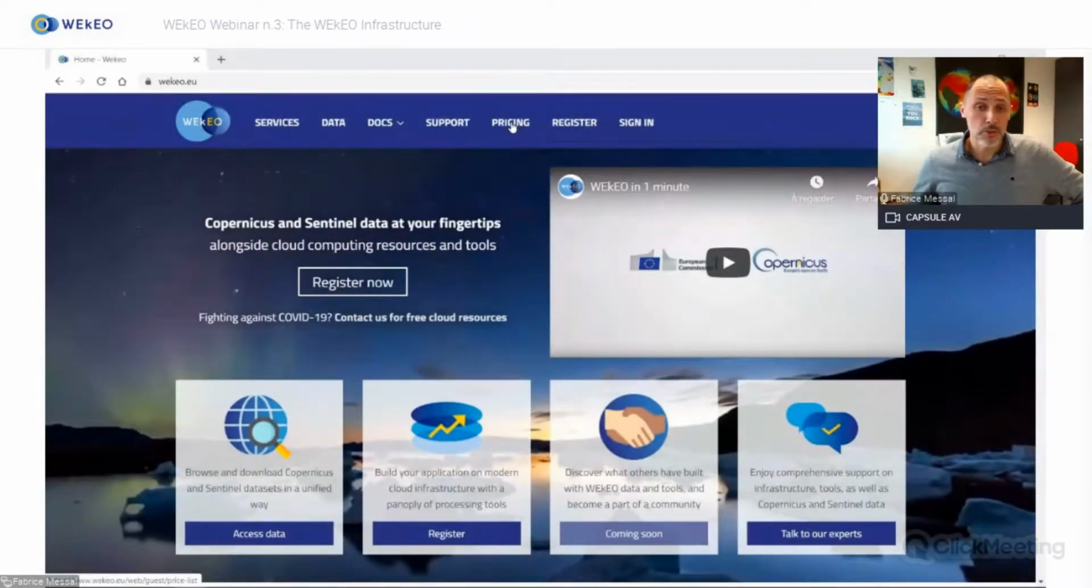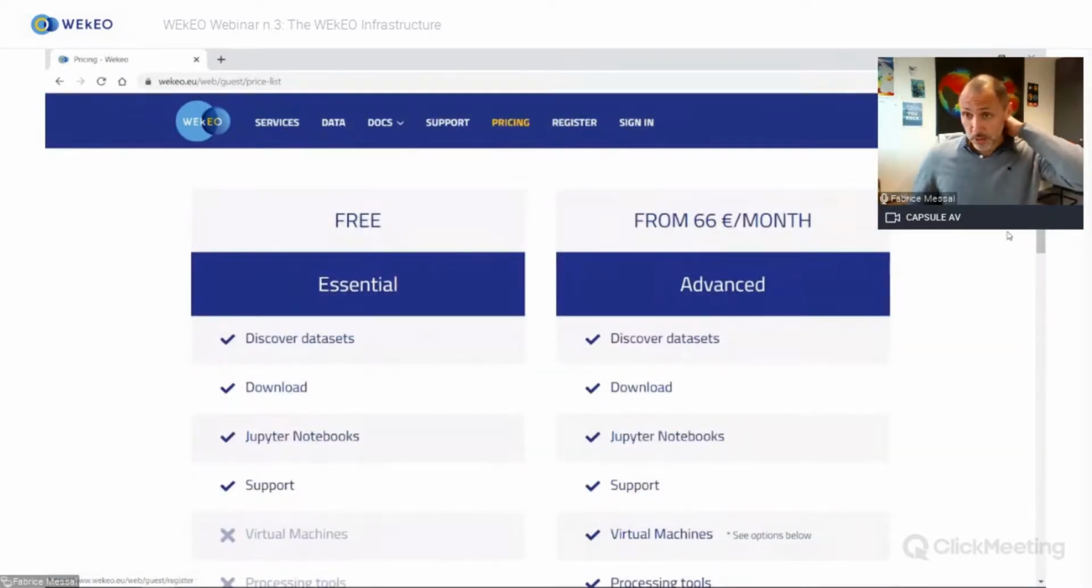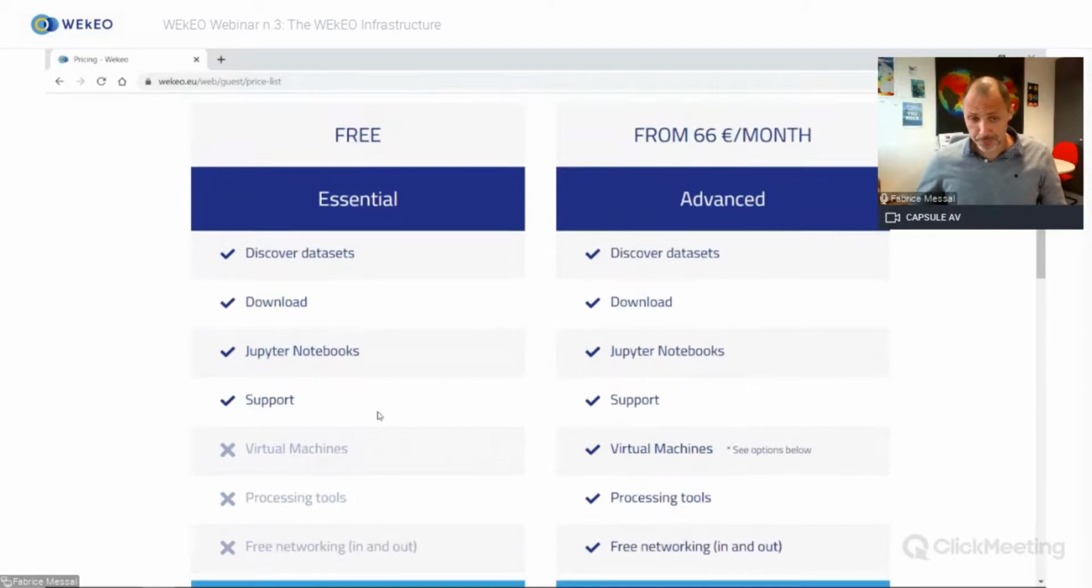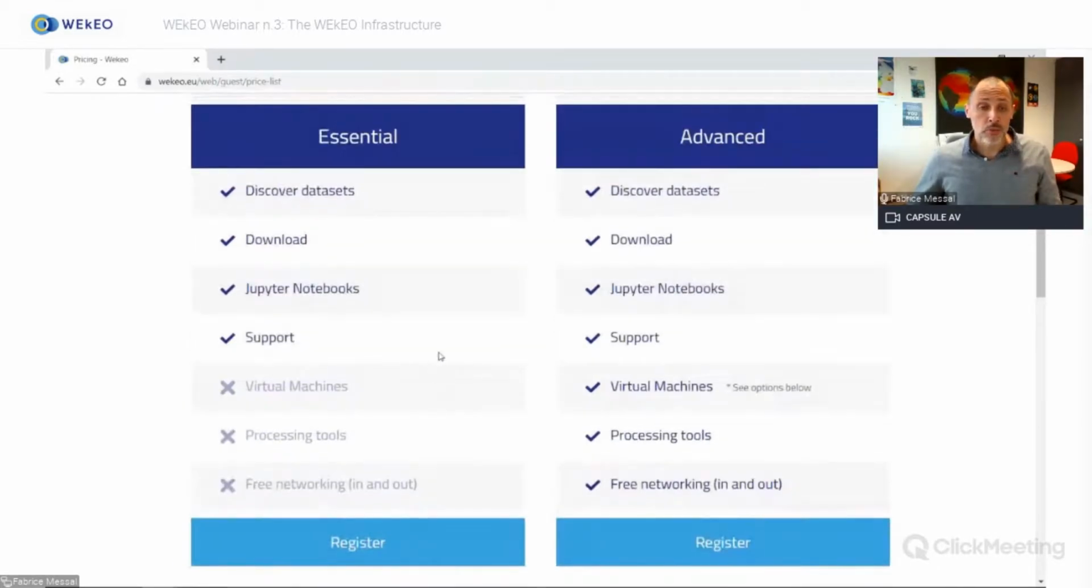For example, let's have a look at this pricing part. So you can have information on this web page on the different plans. So we have an essential plan. This is a free plan. Thanks to this plan, you can discover the data. You can download the data. You can have access to Jupyter notebooks to practice some hands-on exercises. And you can obviously have access to our user support. To have access to this essential plan, you have to register, and this is free for this part.